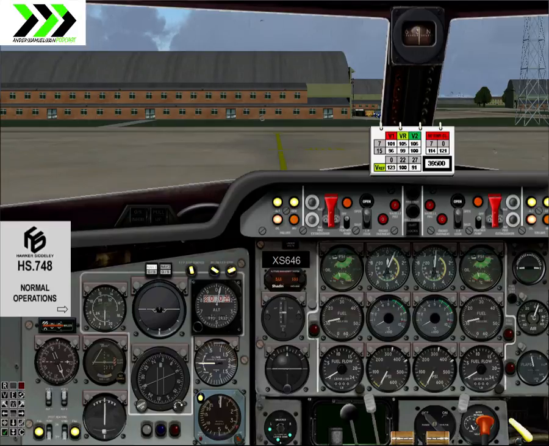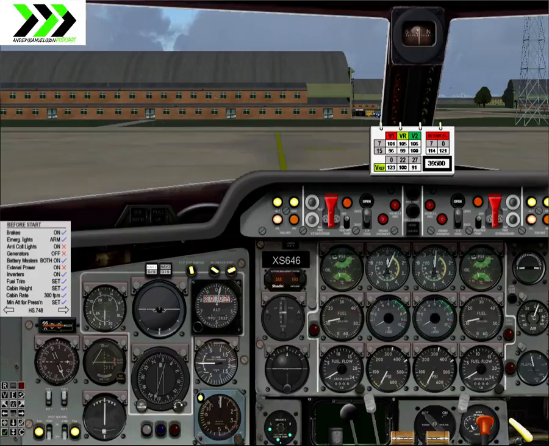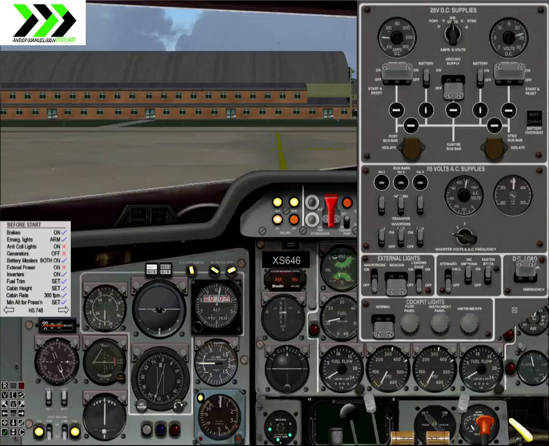is 28 miles. Really short. We'll set a heading of 221. So a really short flight. Fraser McKay's excellent panels usually have interactive checklists, and so does this one.